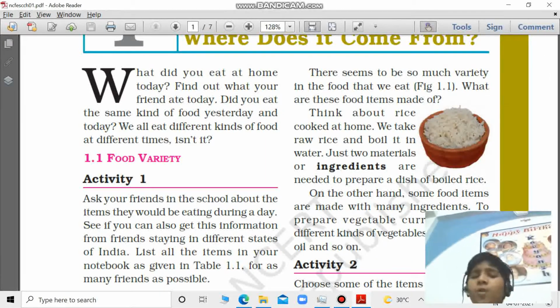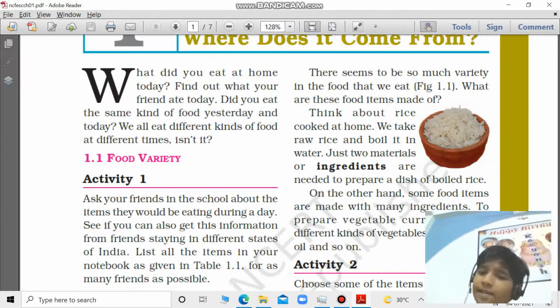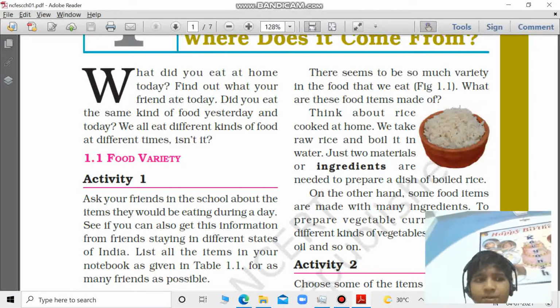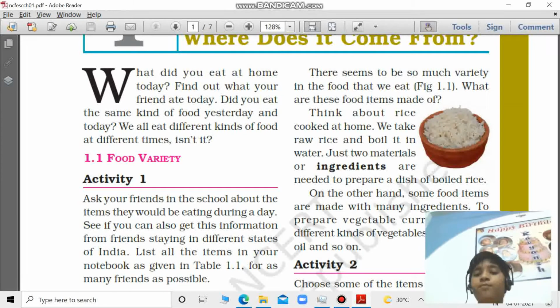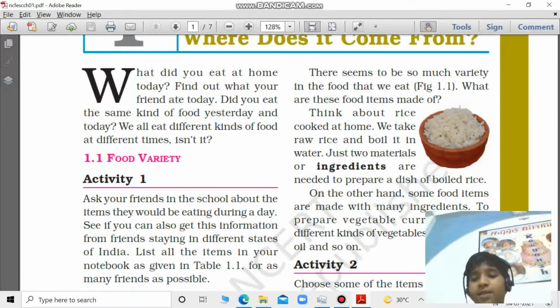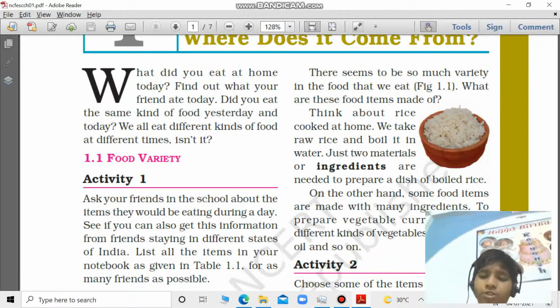Now, what are these food items made of? Let's take an example of idli. In idli, we might say it's made up of rice, then suji, then water, then namak or salt. So, what are these? We'll say that they are materials, right? But instead, the proper word is ingredients. Ingredients are the components, or we can say materials, that are needed to prepare a dish.